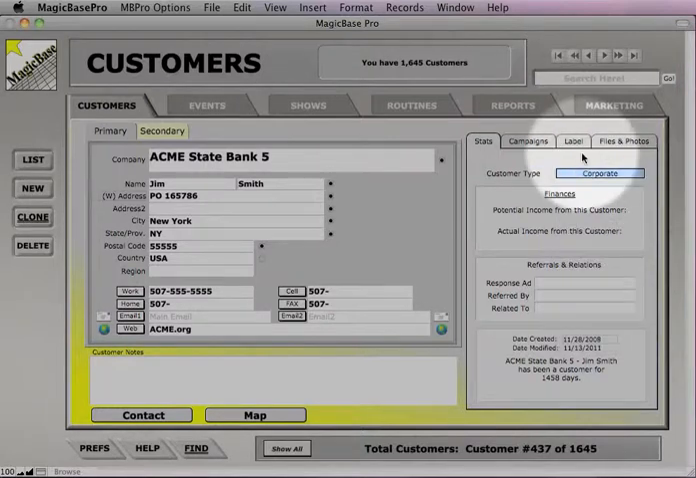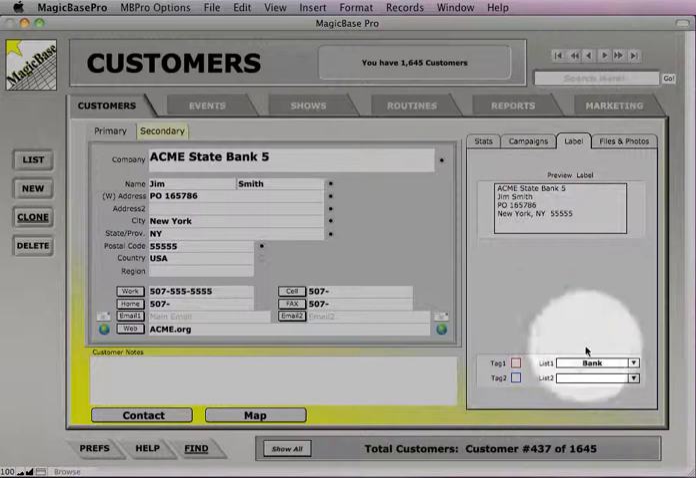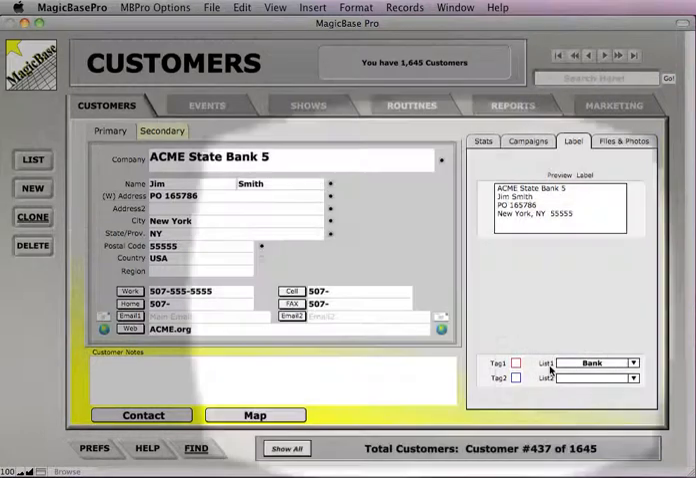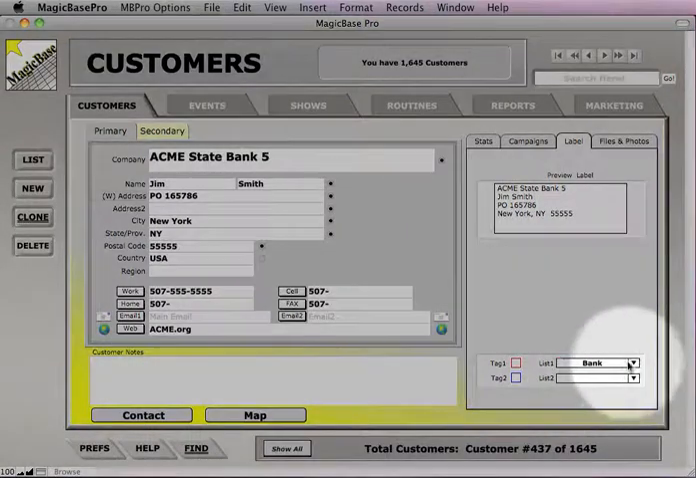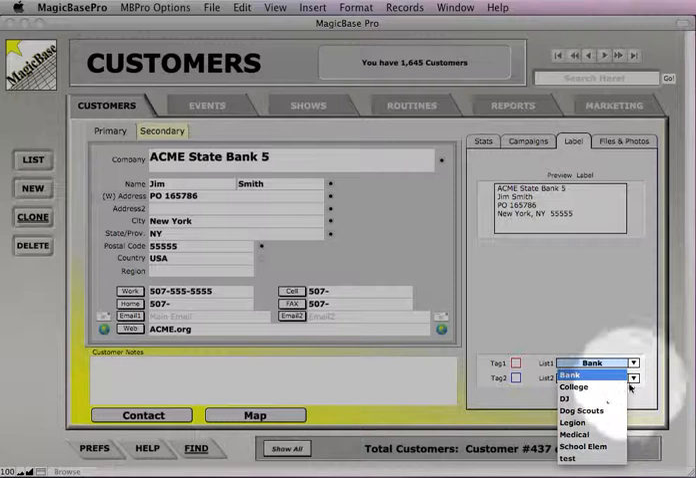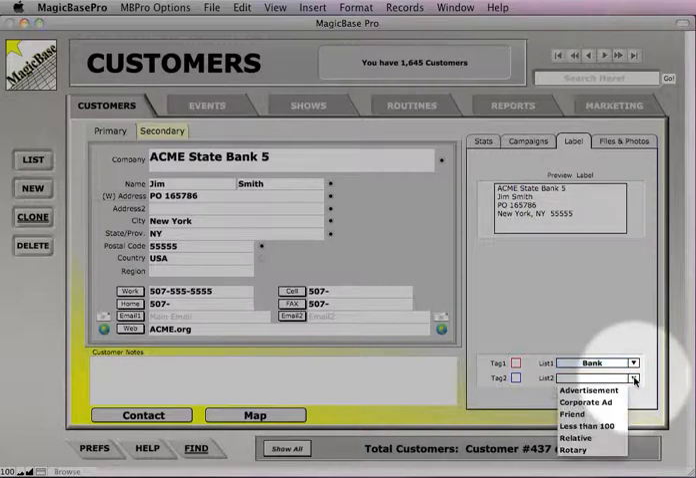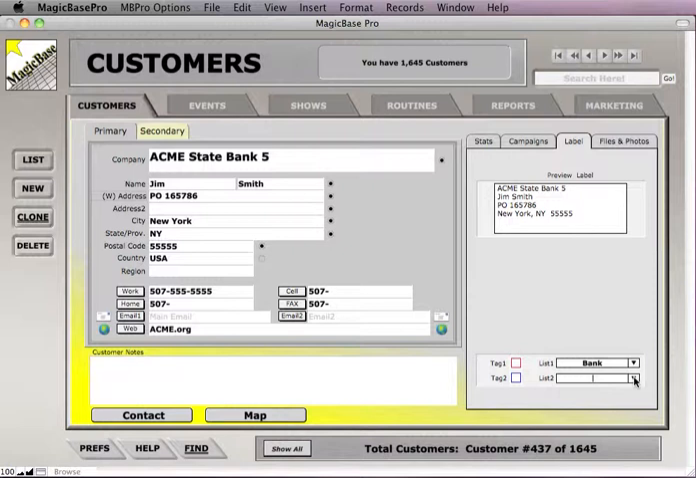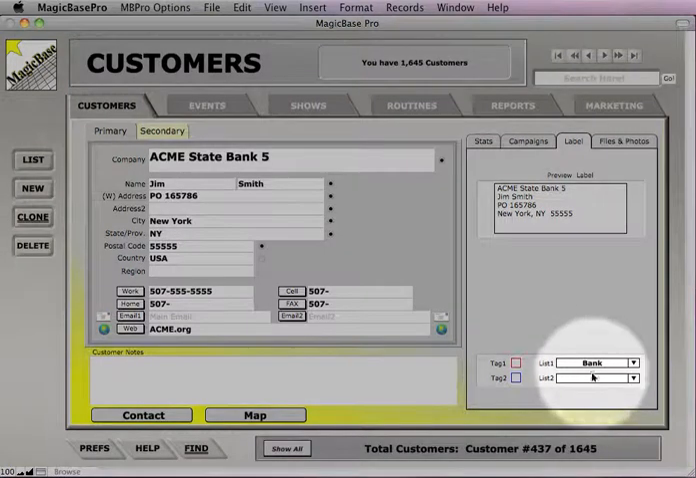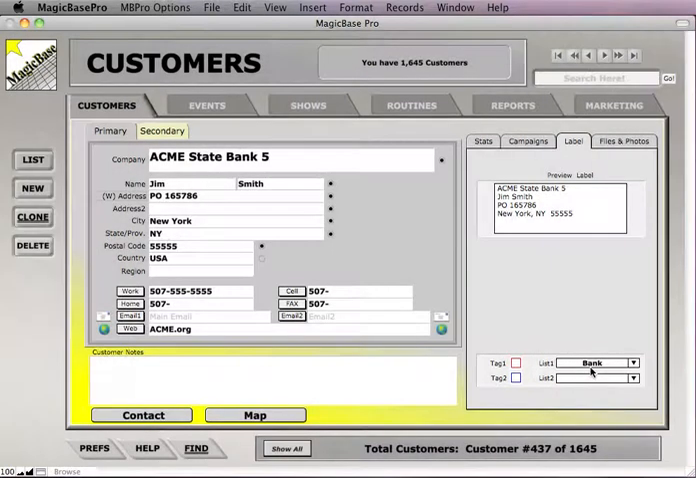Now there's another type of category on the Label tab. Down below there's two categories called List 1 and List 2. If you click into them, you'll see that each of them has got various customer categories also. Now you don't type in the categories here on these fields. You do that on the Preferences screen.